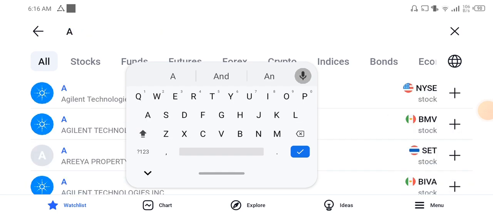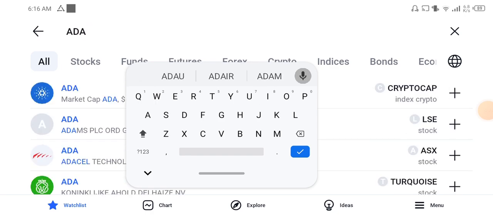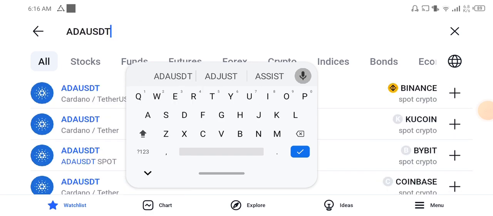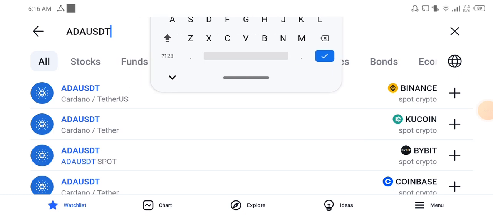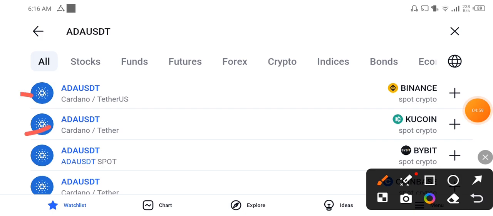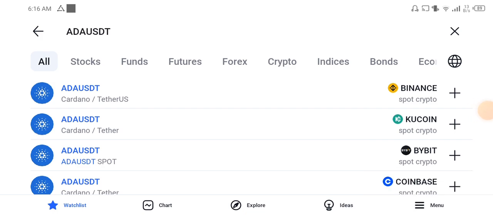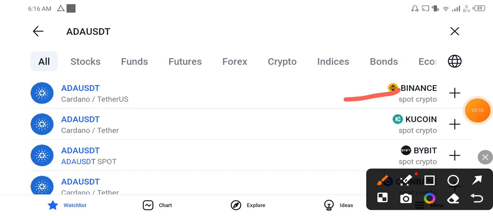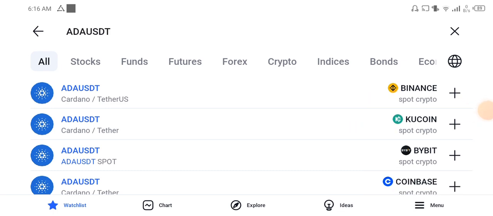Let's say ADA USDT, right? This is a crypto pair, and as you can see, it brought it out. See ADA USDT, and you can see different ADA USDT. As usual, the first two are the best to use, right? Either you pick this one, or you pick this one. And how will you pick on it?